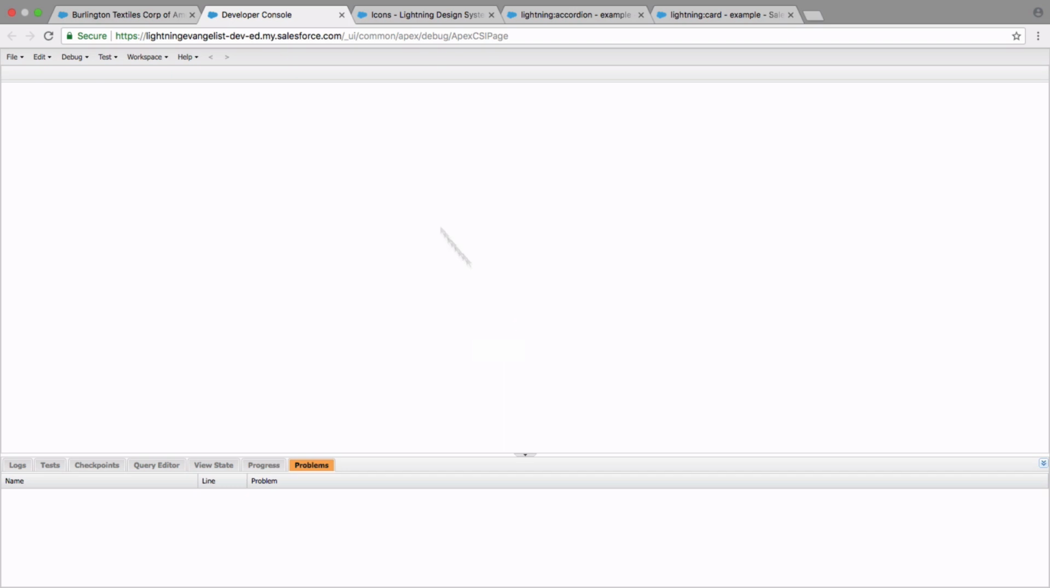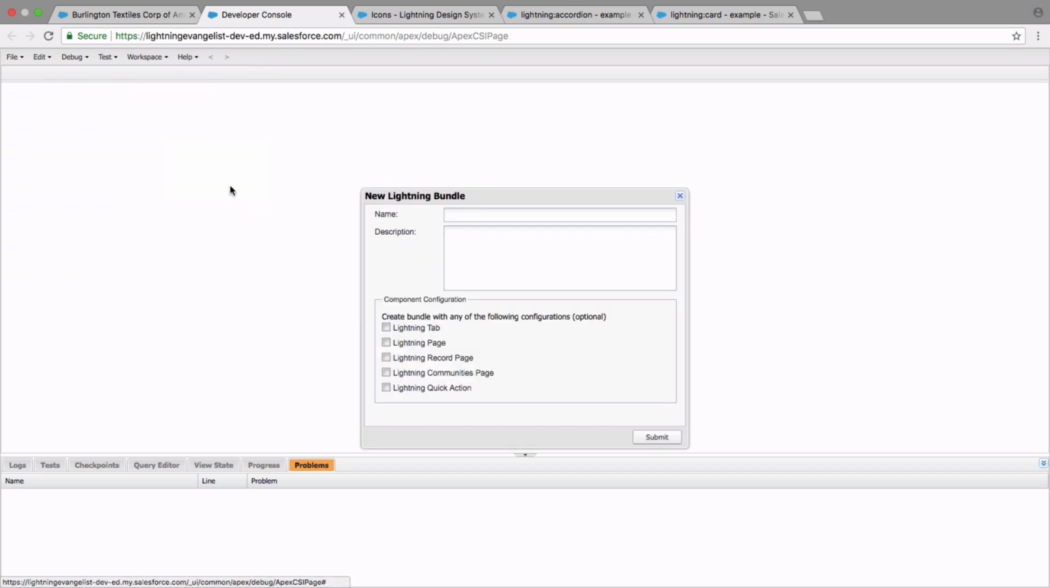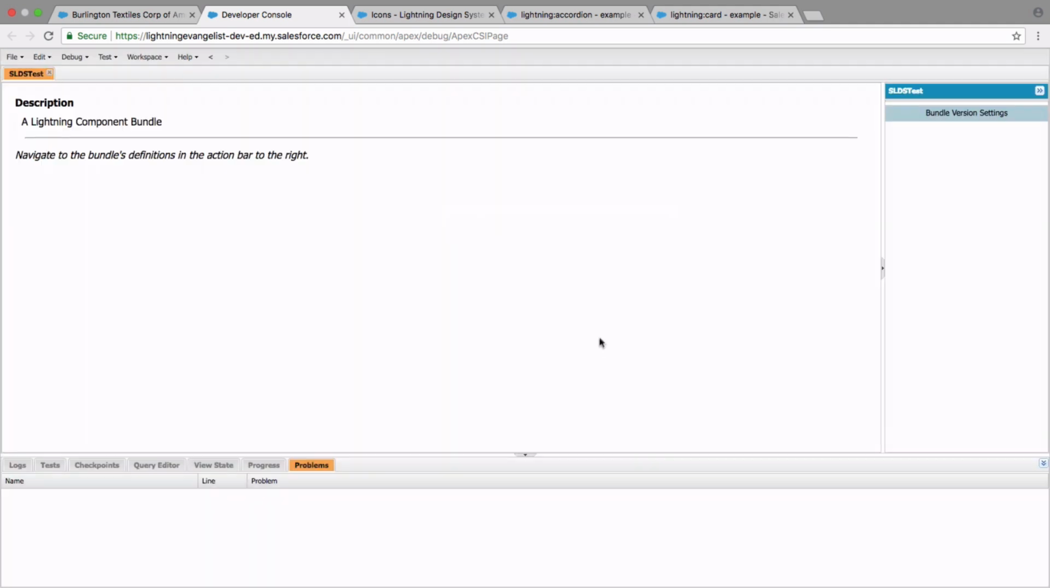And what are we going to do? Let us create a brand new Lightning component. I want it to be app hostable. I want it to be available for all page types. Okay. And then let me call it SLDS test. Okay. Submit.